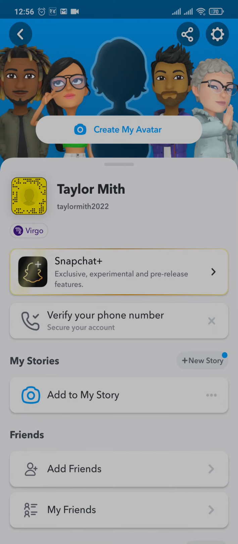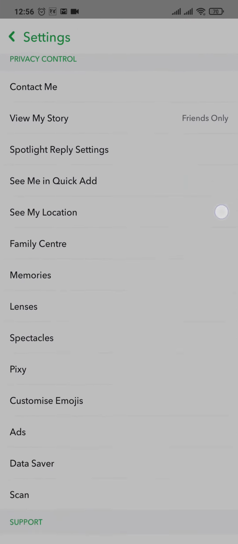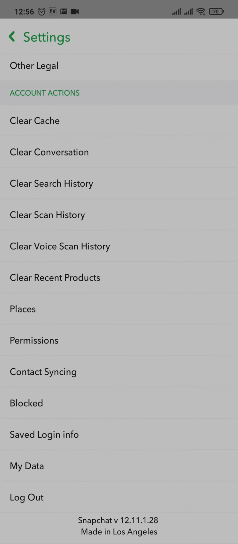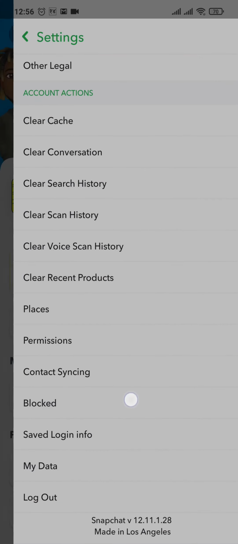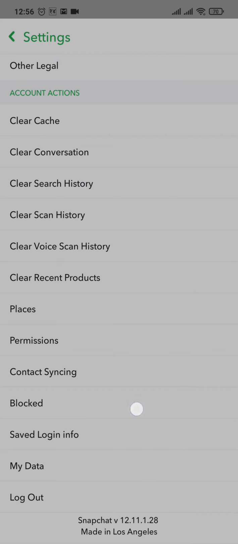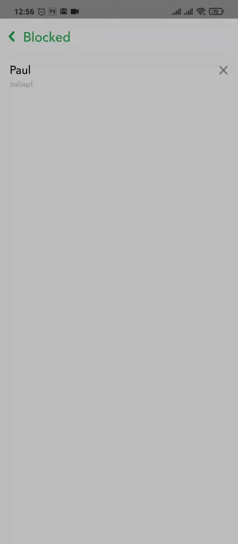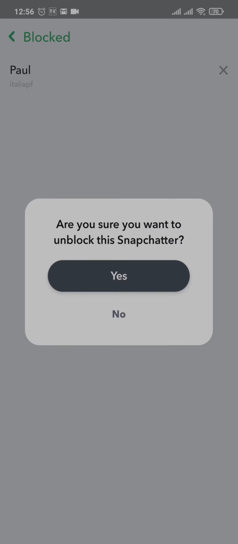Now to unblock them, you can simply head over to your profile section on the top left and then tap on the settings icon on the top right. Here you need to scroll down to the bottom where you have an option of blocked. Right here you can tap on blocked, and in the blocked section you'll be able to see all the people that you've blocked. Now to simply unblock them, you can tap on this cross beside their name and tap on yes.